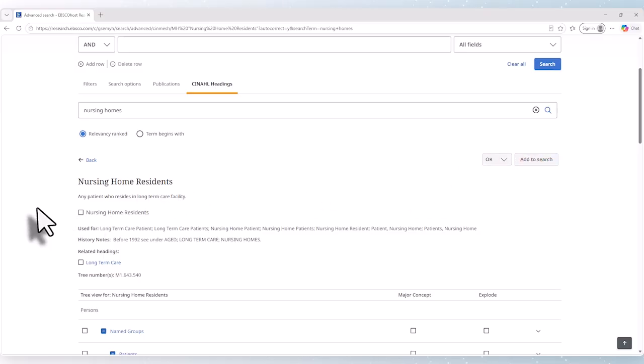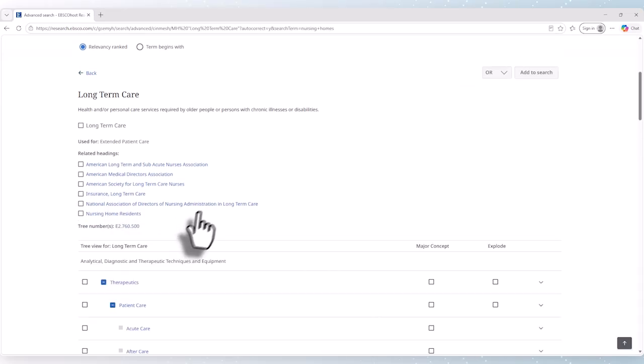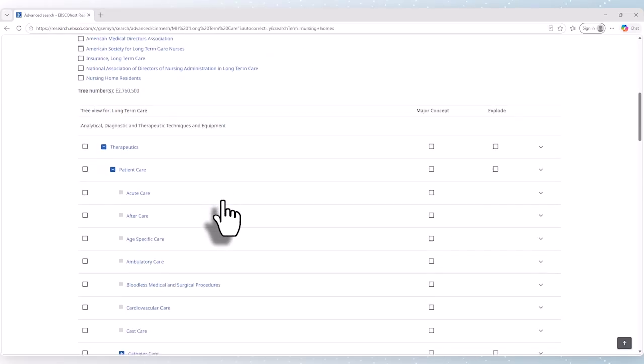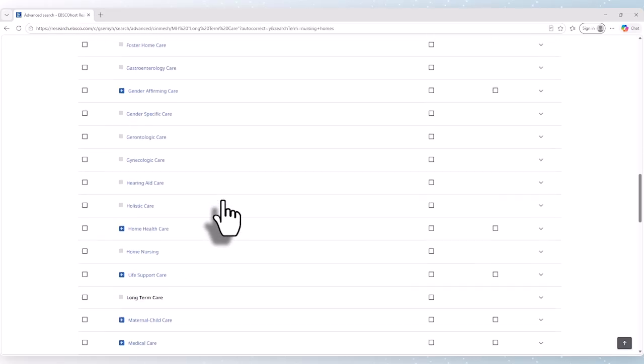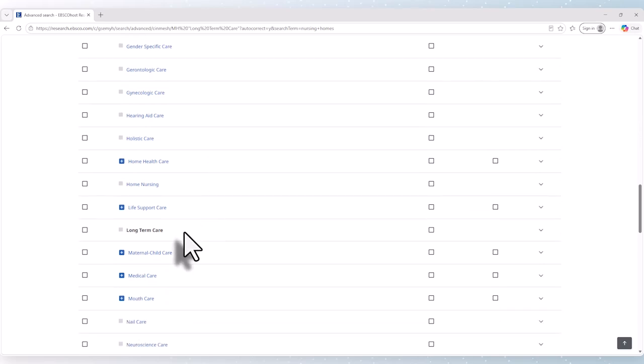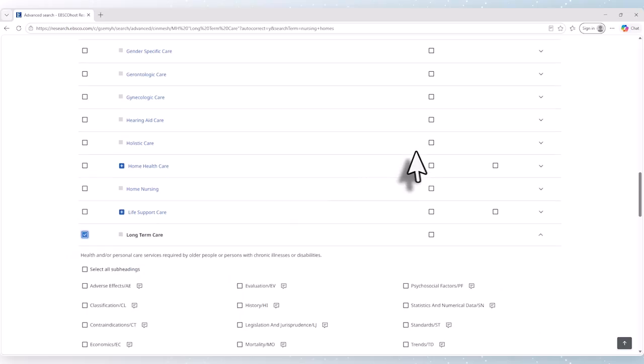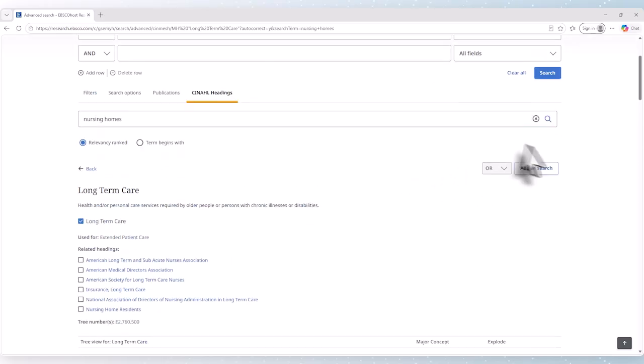You might also notice another term you're interested in through the related headings section here. In this case, long-term care. You follow the same process. You click on the term to see its scope note, and you determine whether or not it's suitable for your search. If you decide that it is, you scroll down, find the term in the hierarchy, select the box on the left-hand side, scroll back up, and select Add to Search.